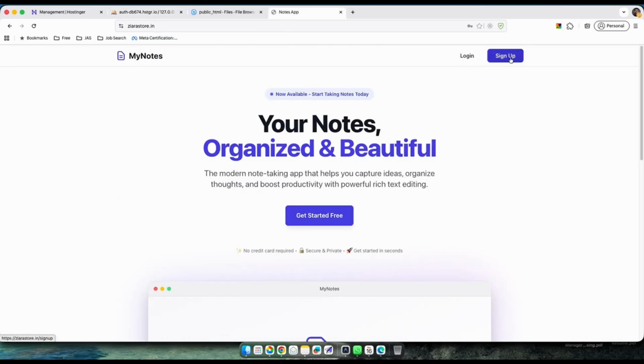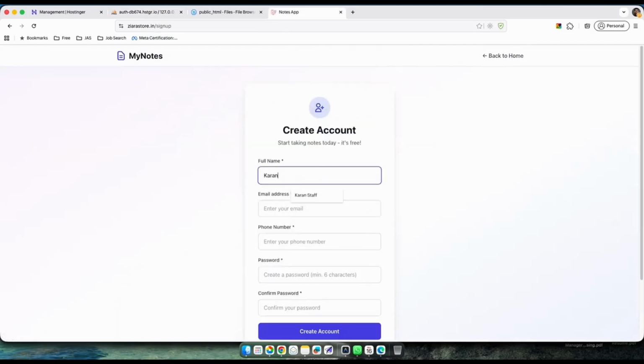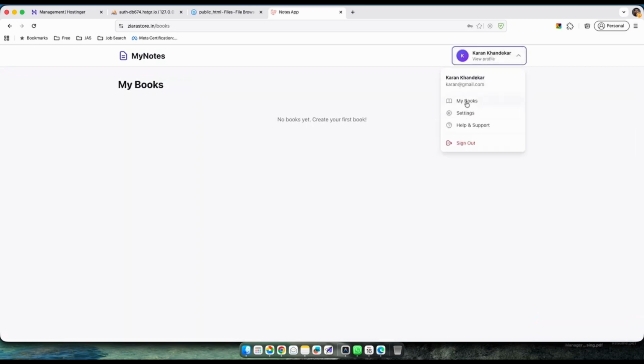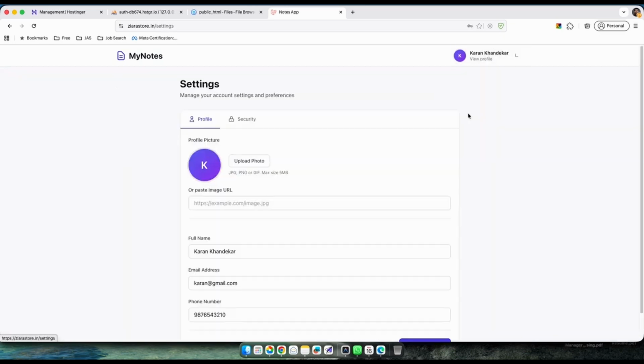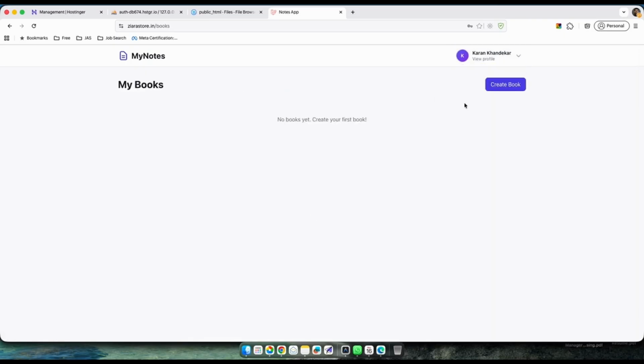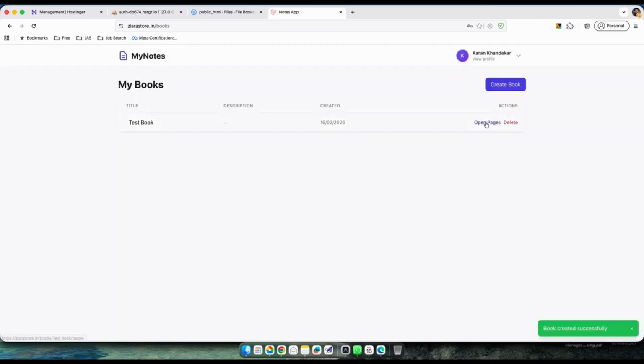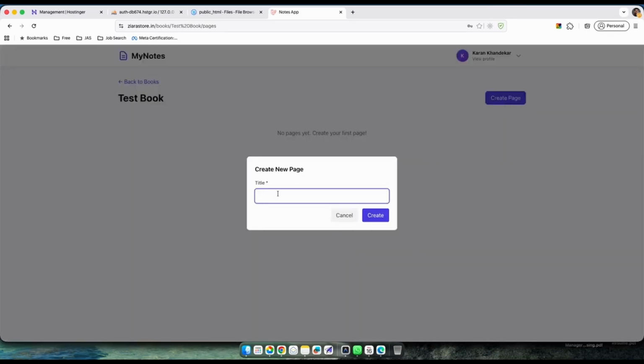Now if you click on sign up, you can quickly create your account here. Add your email ID, Karan at gmail.com, your phone number, and your password, and create your account, and boom, you're inside your account. You can go and check your my books, you can go and check your settings. Skip that. If you come to my books, you can click on create books and name this book test book. Come here, create page, page 1.